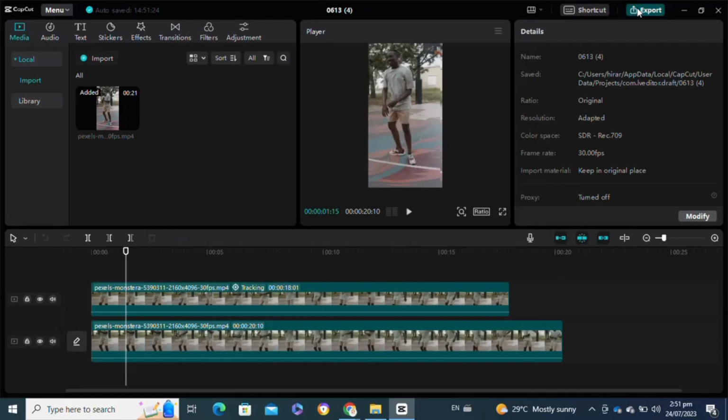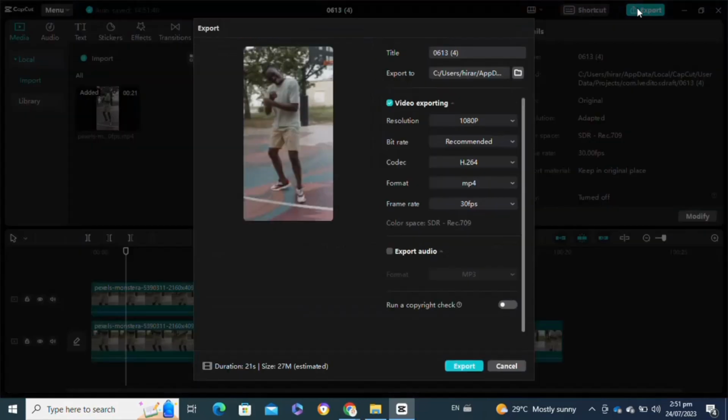You can simply upload your projects to Google Drive, or you can simply click on share button to share via WhatsApp. Once you have successfully exported your project, now it will give you the option to publish. You have to click on it. Once you click on it, now you can share your CapCut projects to anyone.